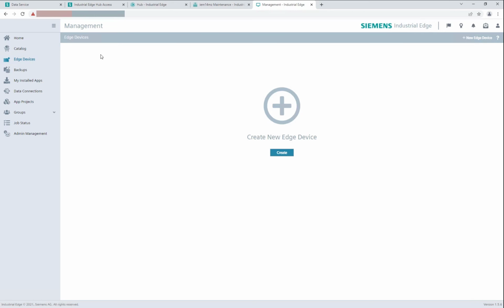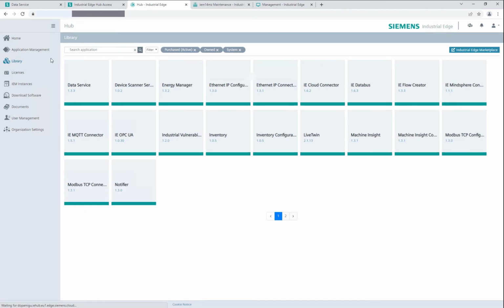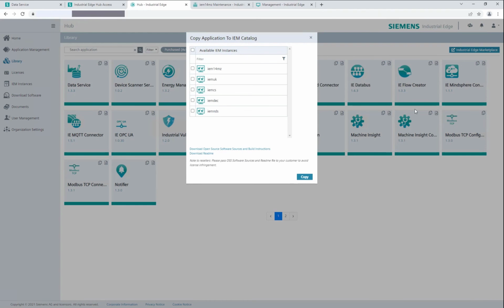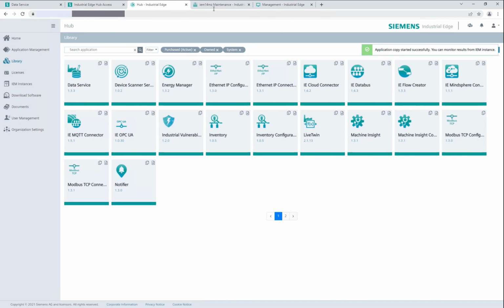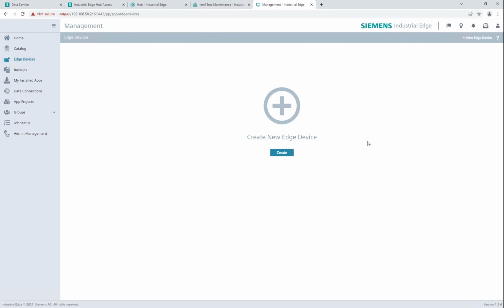So how would you get new applications? You go back to your hub, to the library, and then here via the library, you can select the applications you'd like to install. So maybe I want to install the Flow Creator on my Industrial Edge Management. So I hit copy, and after a moment, you will see here there will be a new notification saying that a new application is being installed. Then this application will then end up here in the catalog. And in terms of the devices and onboarding of the devices, I guess that's a whole different story for another video.